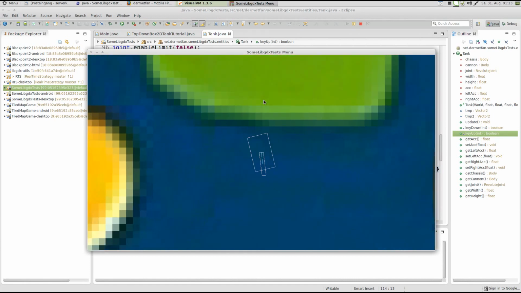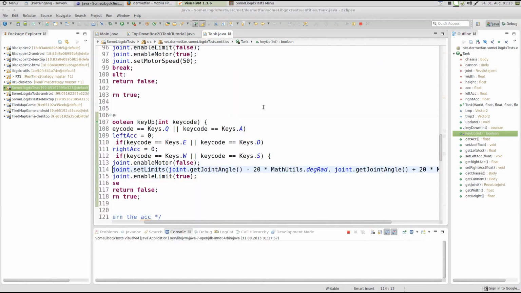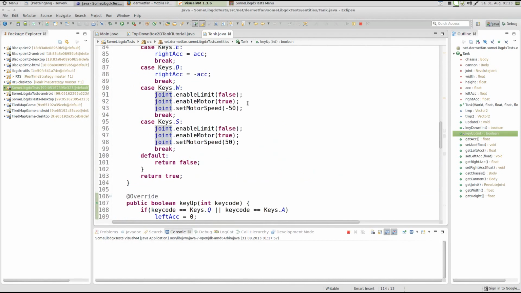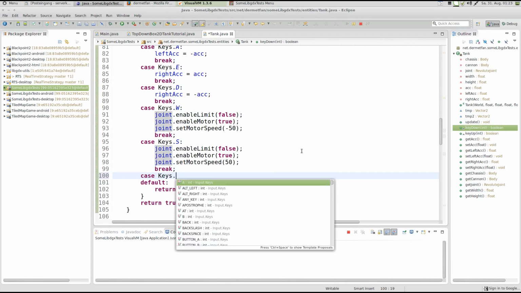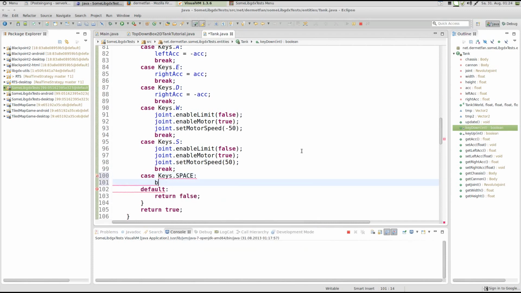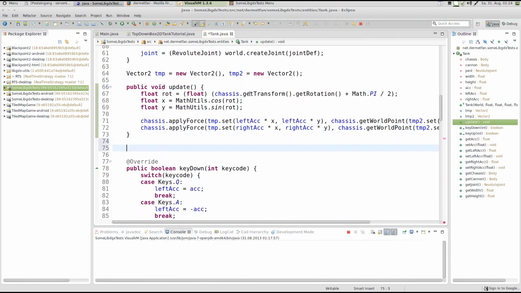So this is actually it for the tank controls, except that we cannot really shoot yet. So let's fix this. This is pretty simple. We just have to go in here and say case Keys dot whatever you choose. I'm going to choose space, and break. We simply want to shoot, but this shoot method doesn't exist yet. So let's go ahead and create it. Public void shoot.